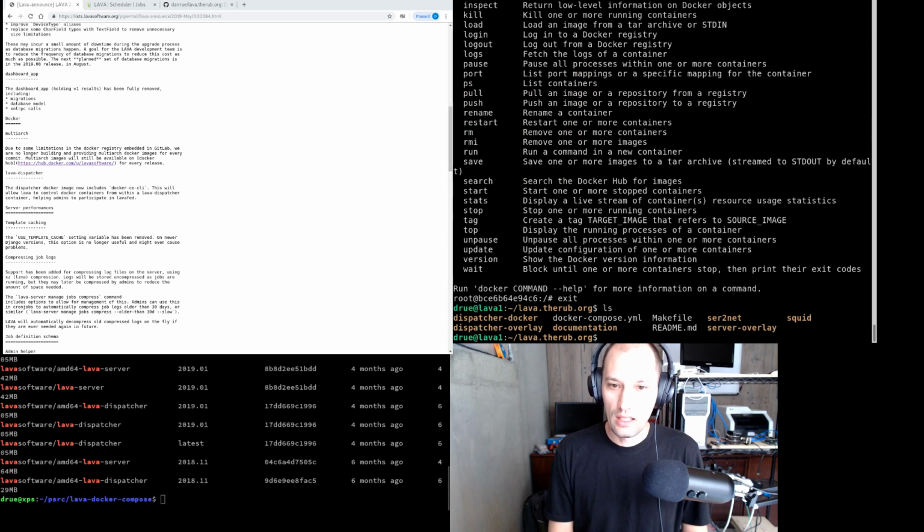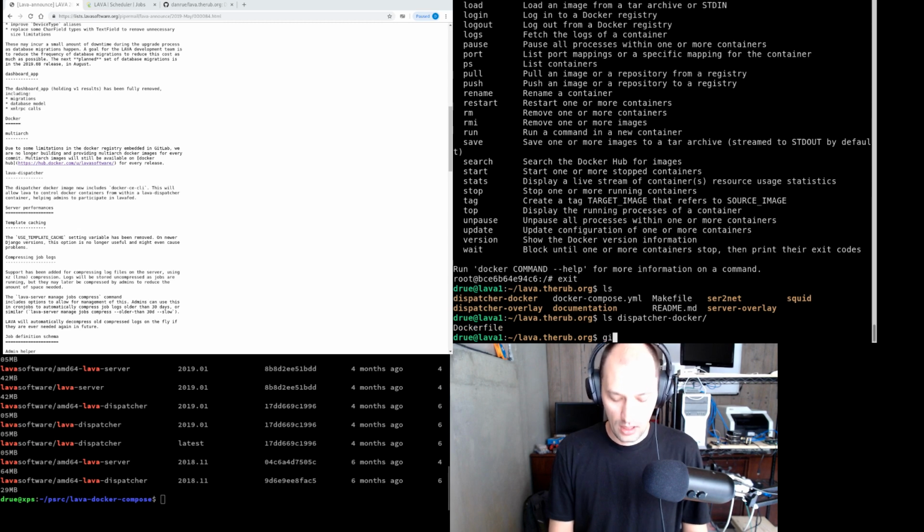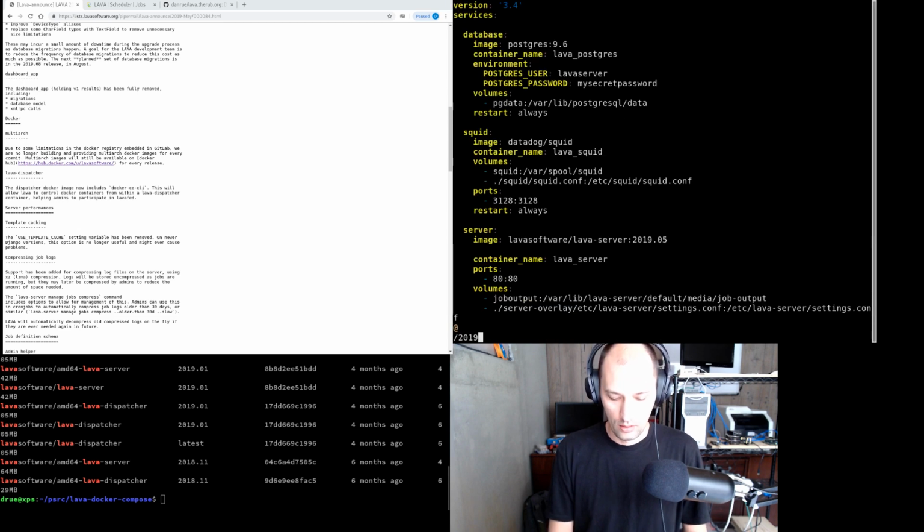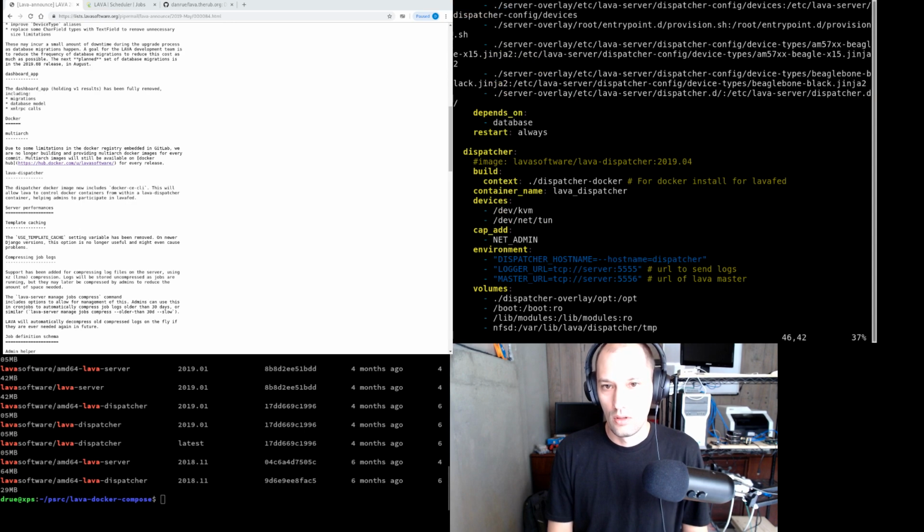So that means that I can do, let me just look in my dispatcher Docker before I delete it. Yep, I can do git rm -rf dispatcher Docker, and I can do docker compose. And I'm going to go back to using the upstream image directly, which is great.